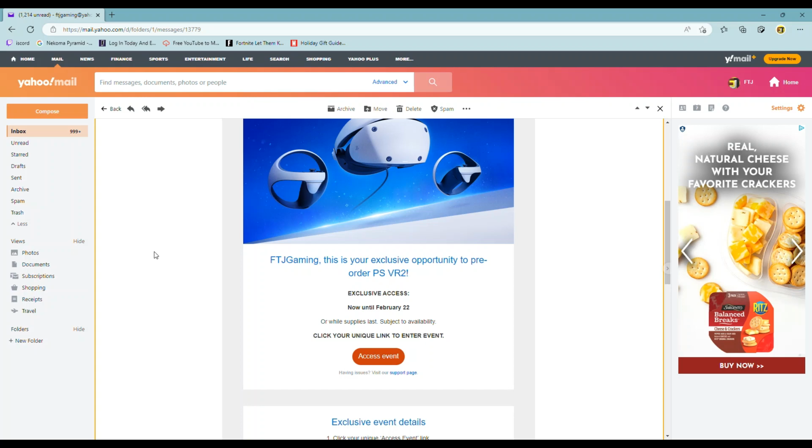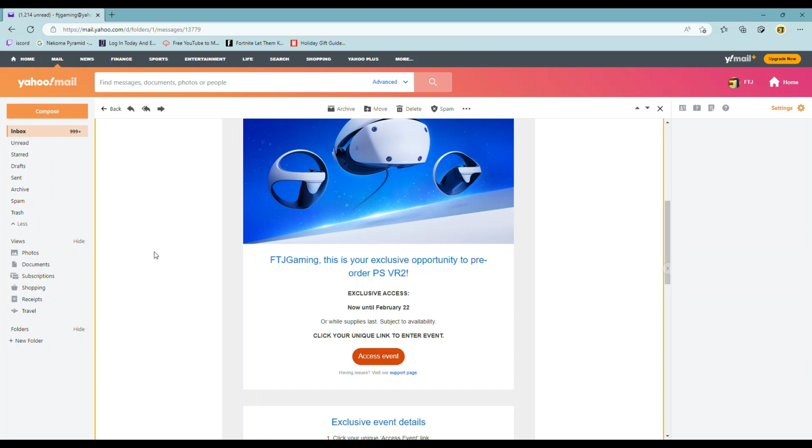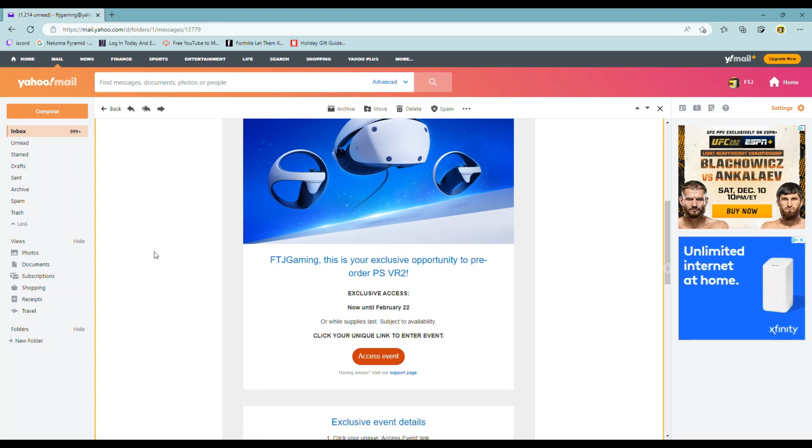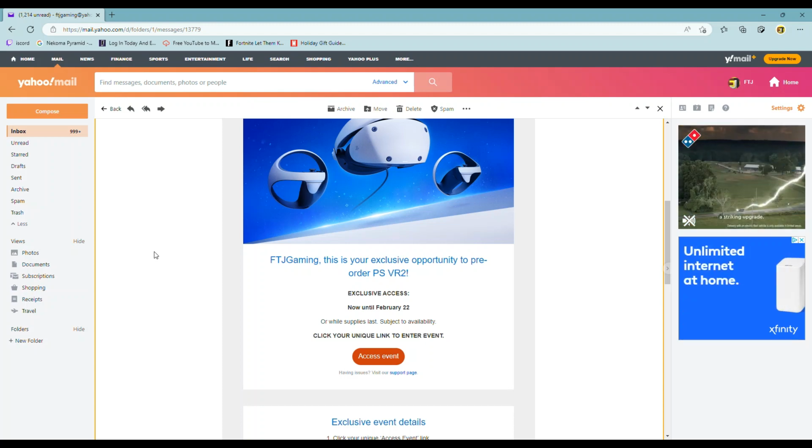It says, here's your exclusive opportunity to pre-order PlayStation VR2 or PS VR2. I'm actually interested to see what it's compatible with. Right now, I'm just running PlayStation 4. I was given the opportunity from PlayStation to pre-order PS5.